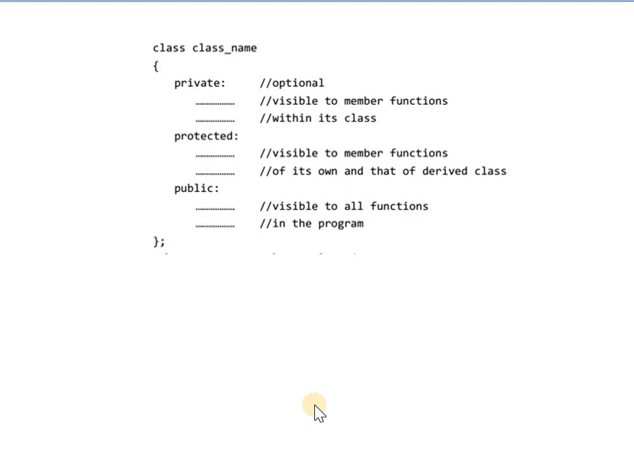This demonstrates a class can now use all three visibility modes as given below. Here is one class which has all the visibility modes shown here. Here is private, here is protected, and here is public. In the private section, you define its data members and functions. In protected, you specify the data members and functions, and in the public section also you can define the data members and functions.